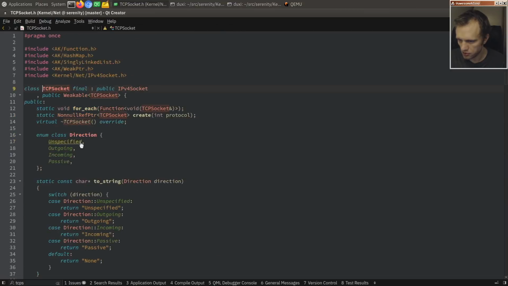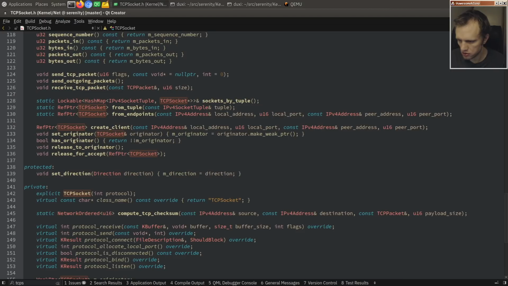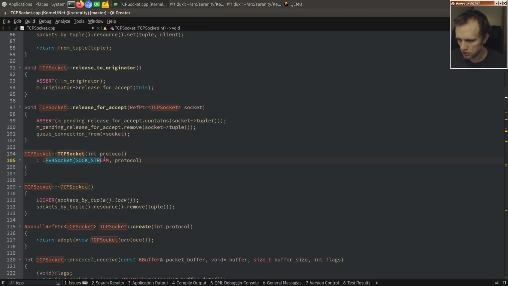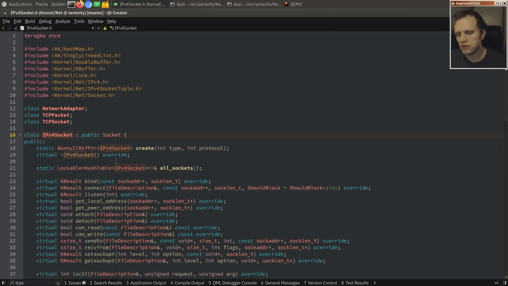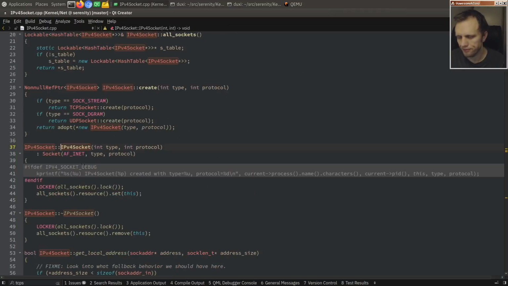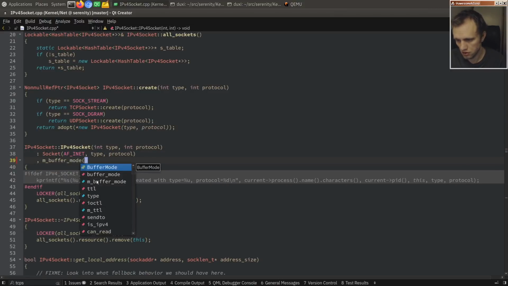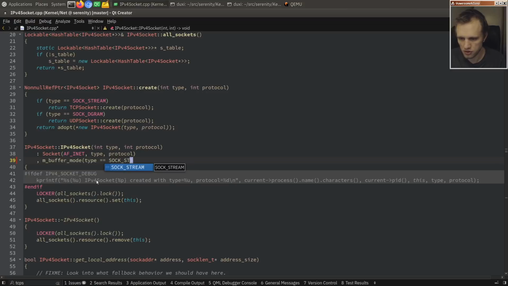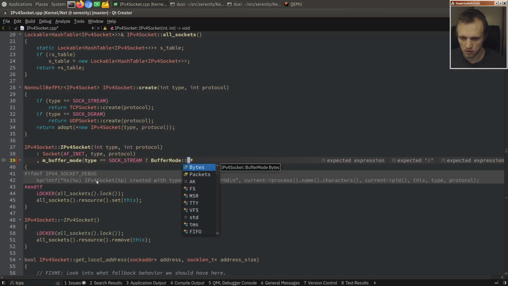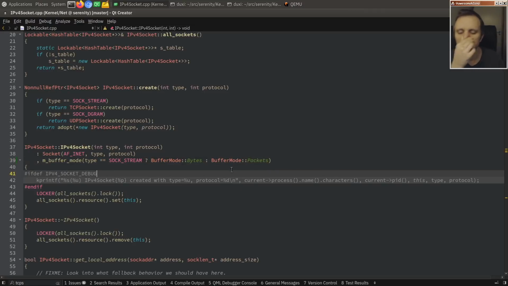And wait, what does this do? TCP socket calls IPv4 socket sock stream. Okay, so we'll just look at socket type here. I think that'll be fine. So m buffer mode, type sock stream, if so, buffer mode bytes. Otherwise, buffer mode packets.